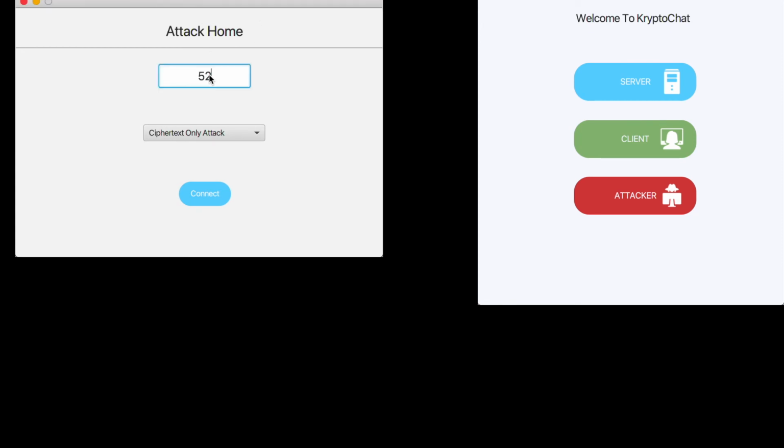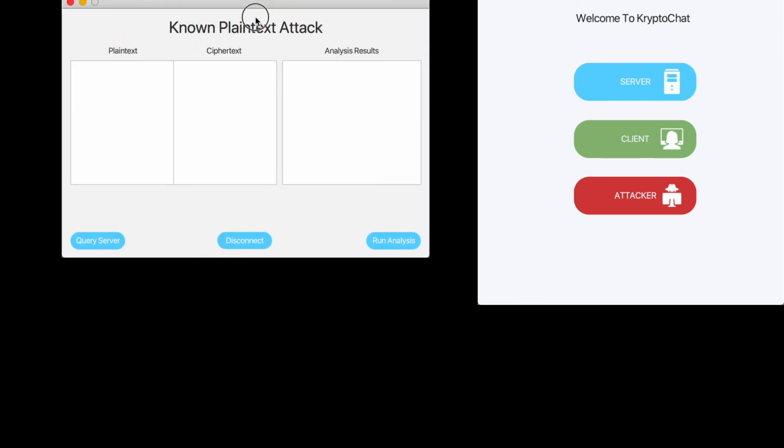Let's retype our credentials, connecting to the server again, and let's choose known plaintext attack and connect to the server. Here I see that I can query the server again. In known plaintext, I have a ciphertext and its corresponding plaintext. So with the server being the challenger and the attacker being the adversary, the adversary is going to query the server for this.